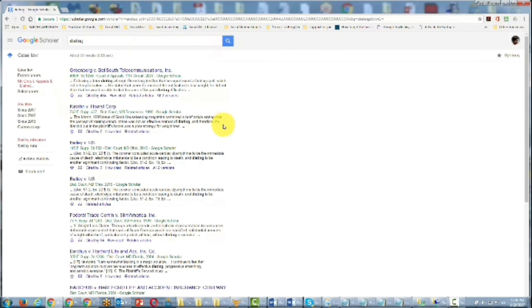And you'll notice then that we have case law that is related to dieting. Now, of course, we'll want to narrow this down and we'll want to use our search operators. But this is a very good way of being able to do research behind the scenes on certain topics.